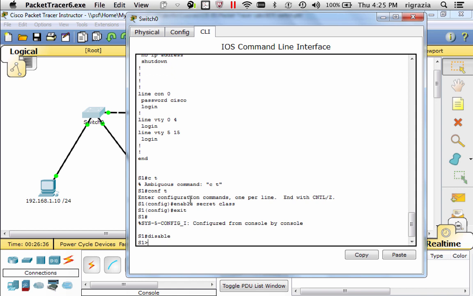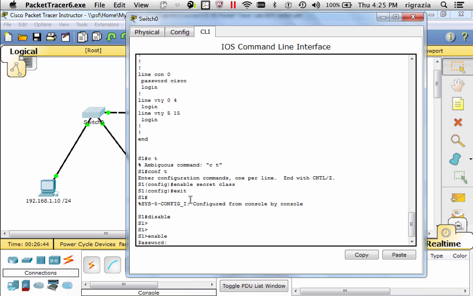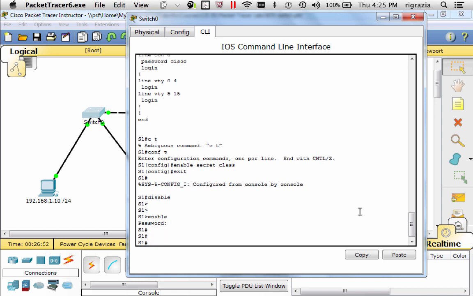So I'm going to type disable. I'm at the user prompt. Now if I want to go into privilege mode, I type enable, and now it's asking me for that password. That password, class, is what we need to use. There we go. Now I'm in privilege mode.